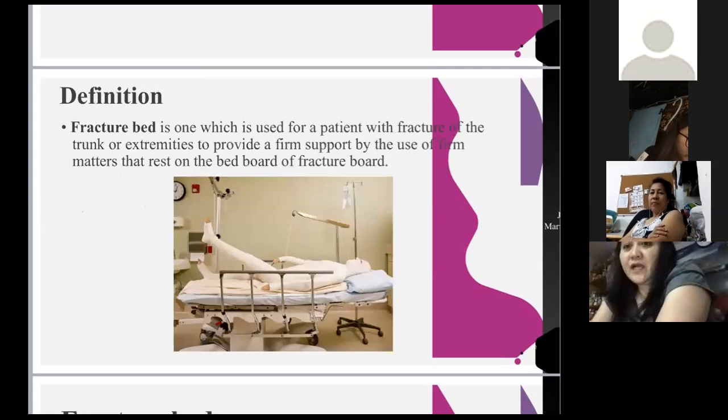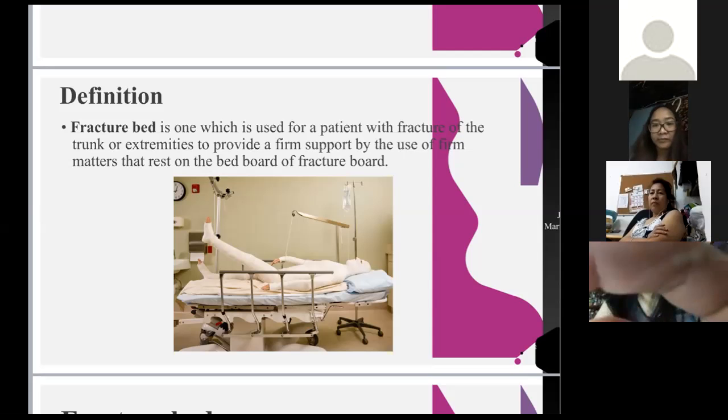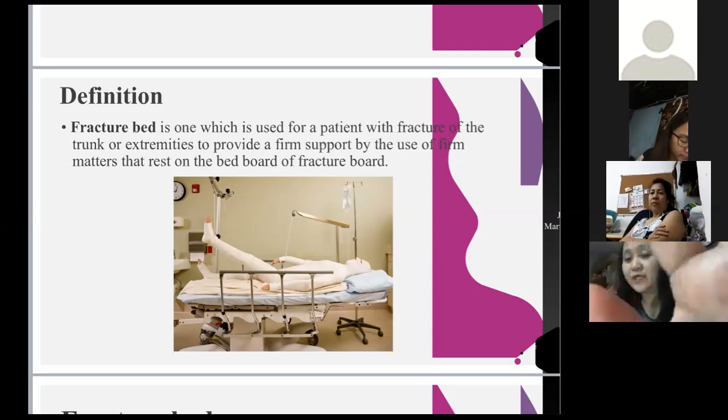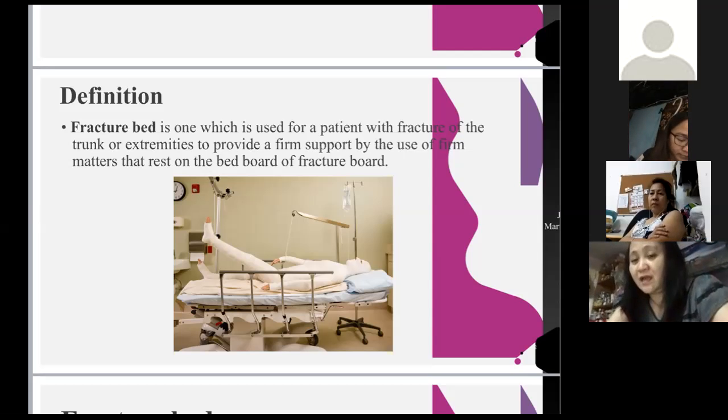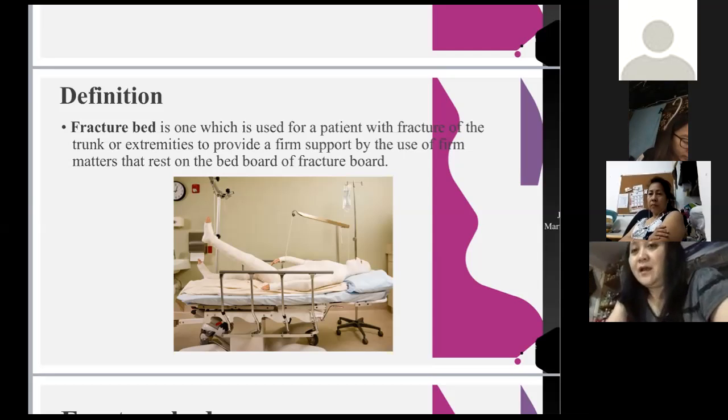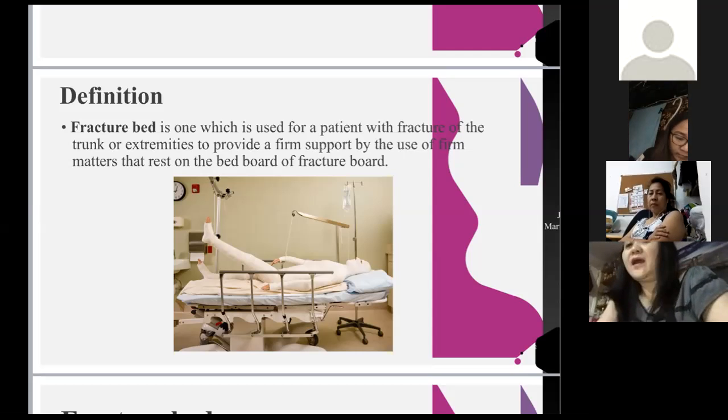Now, we will go to fracture bed. Ang fracture bed naman is one which used for patient with fracture of the trunk or extremity to provide a firm support by the use of firm mattress at rest of the bedboard or fracture board. Ganito po siya pag may fracture ka. Ang dami mong contractures na nakalagay po. Na dapat immovable yung pasyente para yung pag-healing process ng bones mo ay madali.